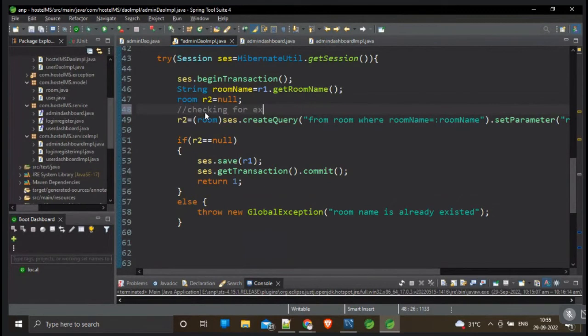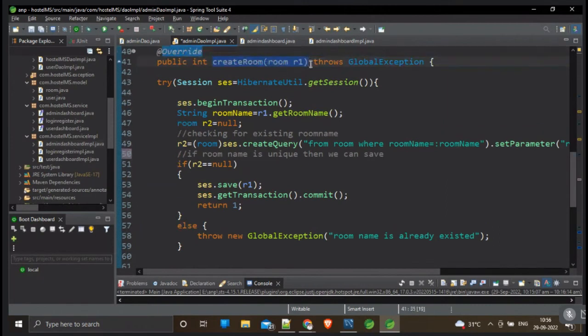Checking for existing room name. If room name is unique, then we can save that. Sir, R1 is the object of the room model. Yes, we are getting it from here. We can call this method in the service layer, na. So in the service layer, we have to use the room R1. Okay, sir, from the service layer we are getting R1.